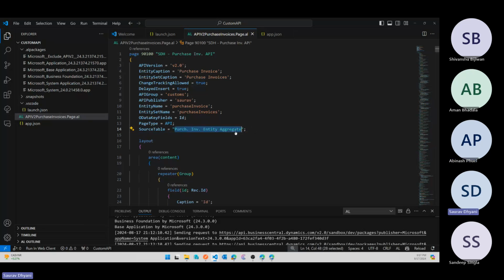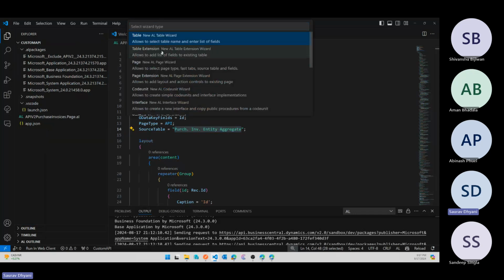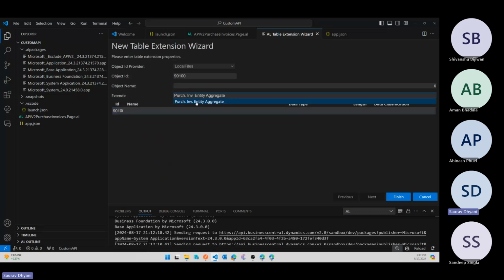But let's add a field into this table. We'll also have to add it on the standard table for sure. But let's do a table extension from this table, and we will call it, hopefully the name fits, demo type code 20 customer content.